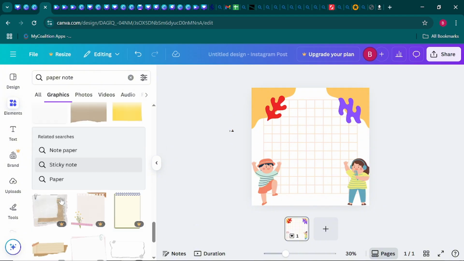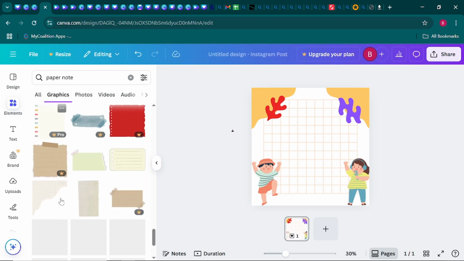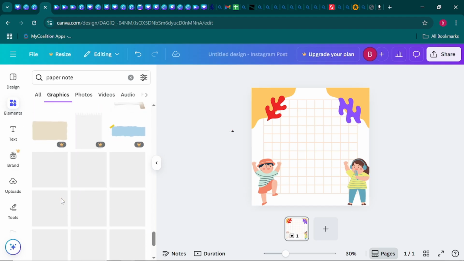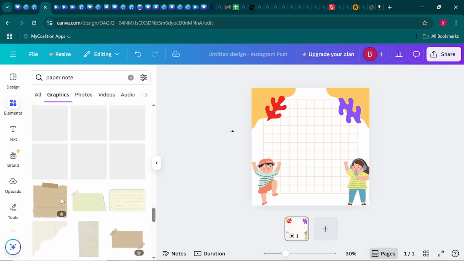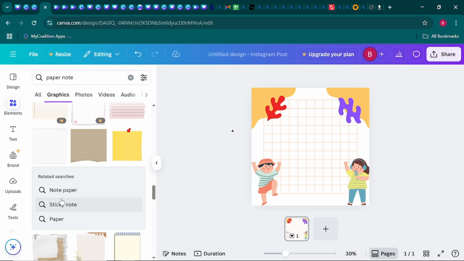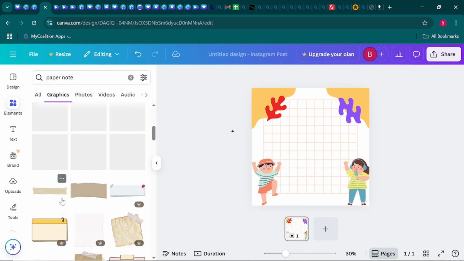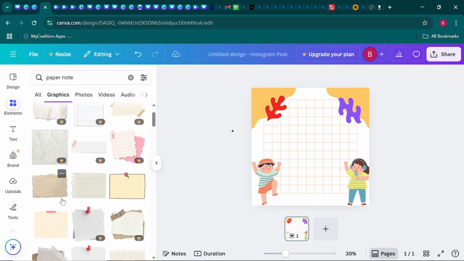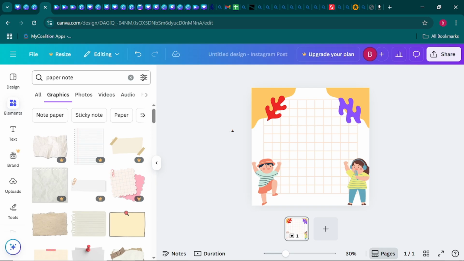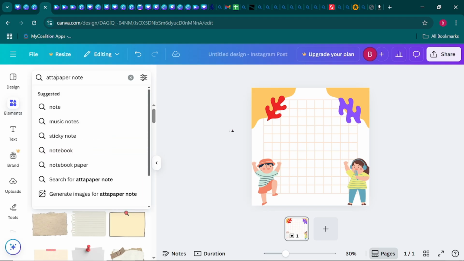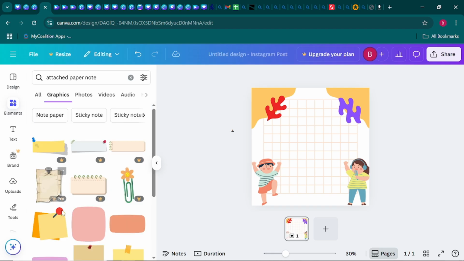I'm not seeing the one that I want to use. So in this, you just need to calm down and just search for what you want, all right? So I'm not seeing what I want. So why don't I add "attached", since the one I want is attached together. So just know what you want to search. And then you see, I found it here. So I just click on it.